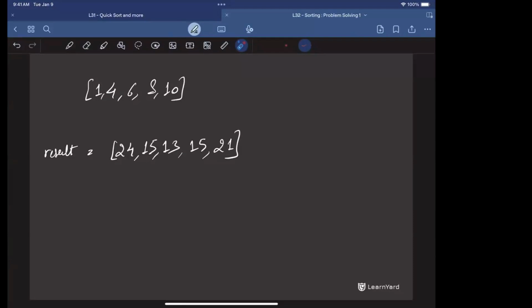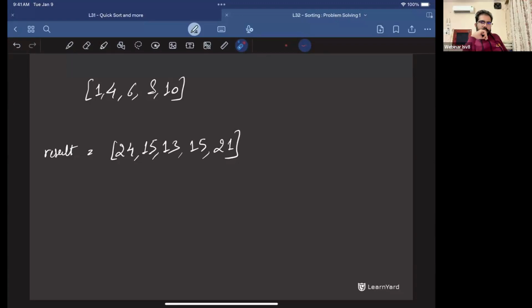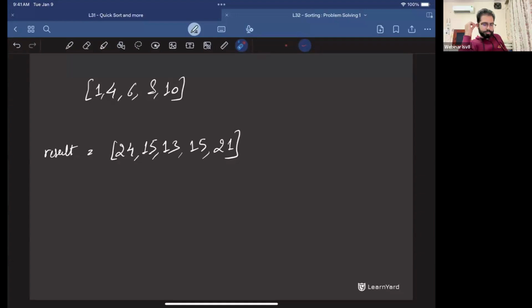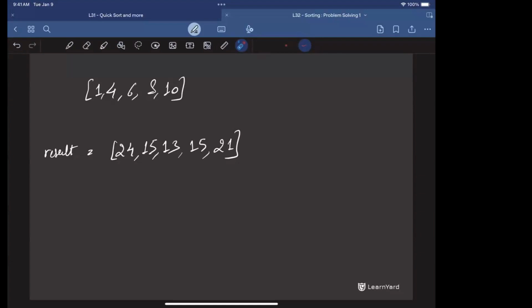Yeah. So the solution that I devised was that I'll take the sum of all the elements of the array, and then say I'm at index 1. I'll subtract that particular element multiplied by the size of the array from the total sum.